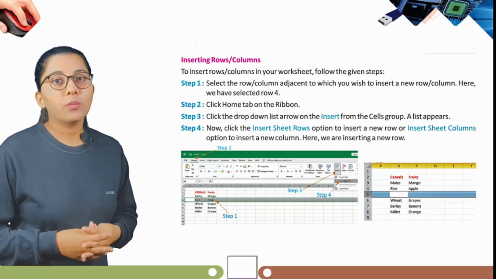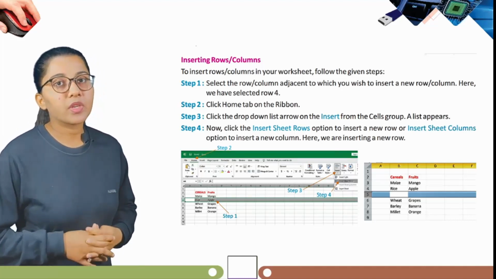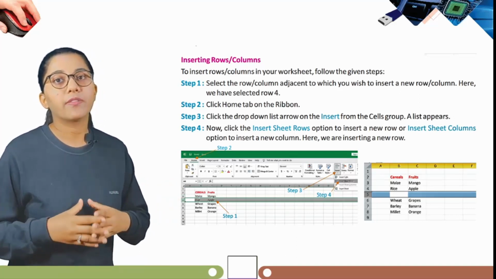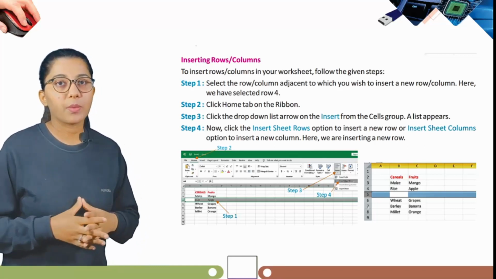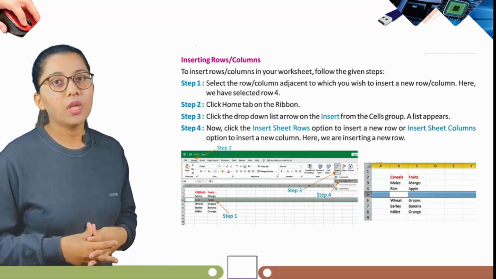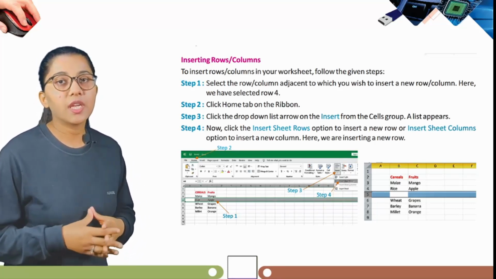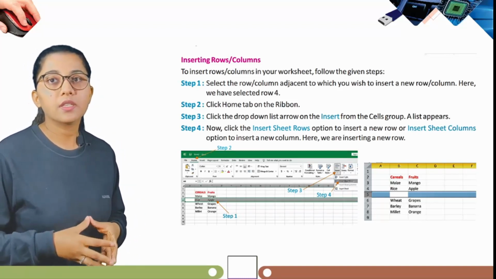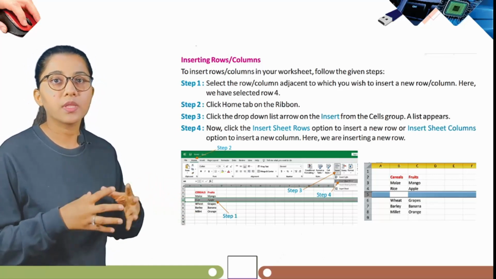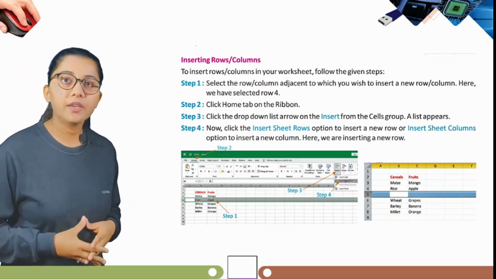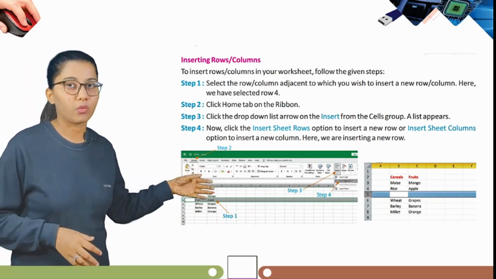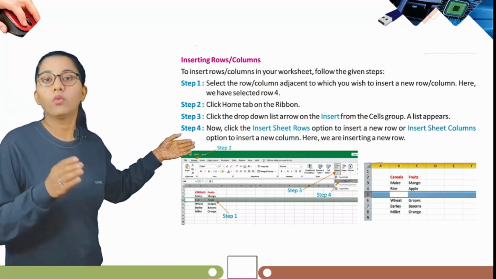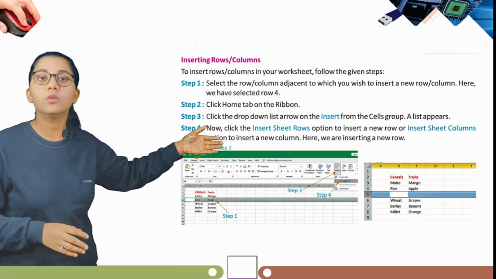Step 2, click Home tab on the ribbon. Step 3, click the drop down list arrow on the insert from the cells group. A list appears. Step 4, now click the Insert Sheet Rows option to insert a new row, or Insert Sheet Columns option to insert a new column. Here we are inserting a new row. So students, here you can see the interface of inserting a new row or a new column.